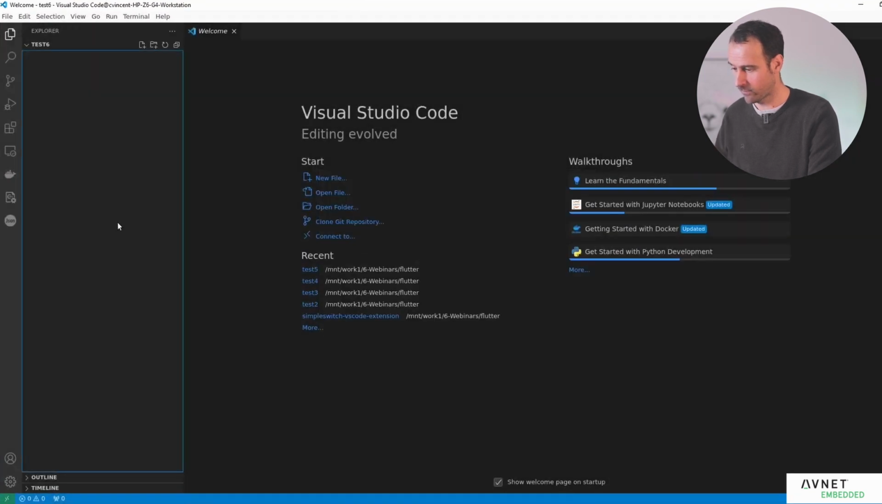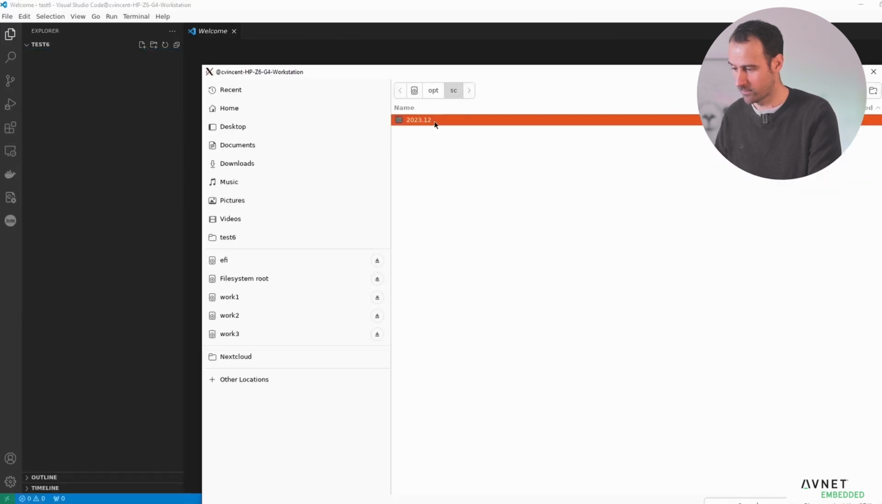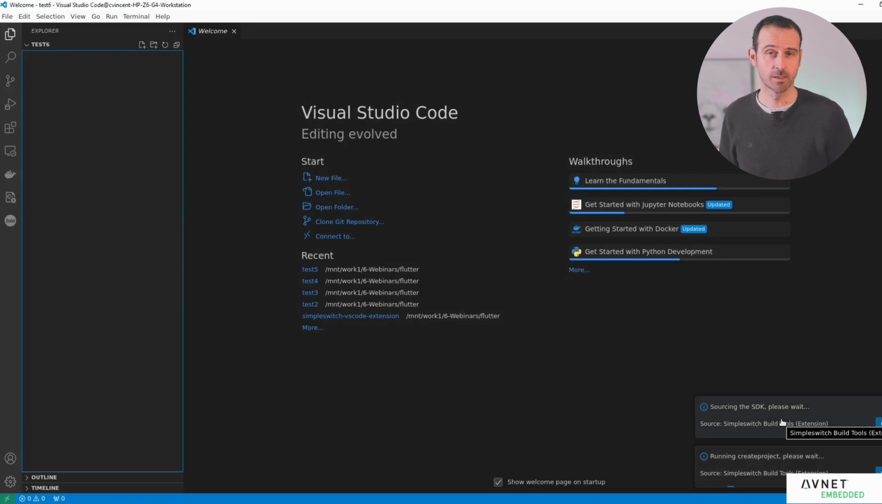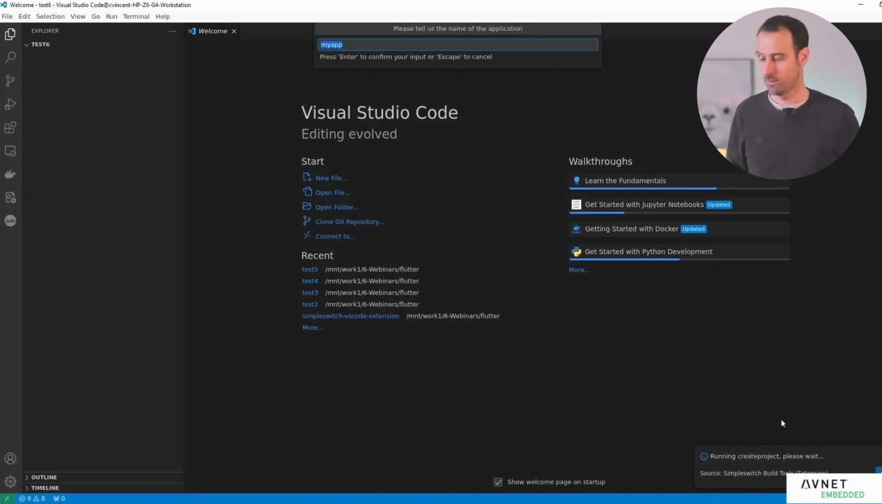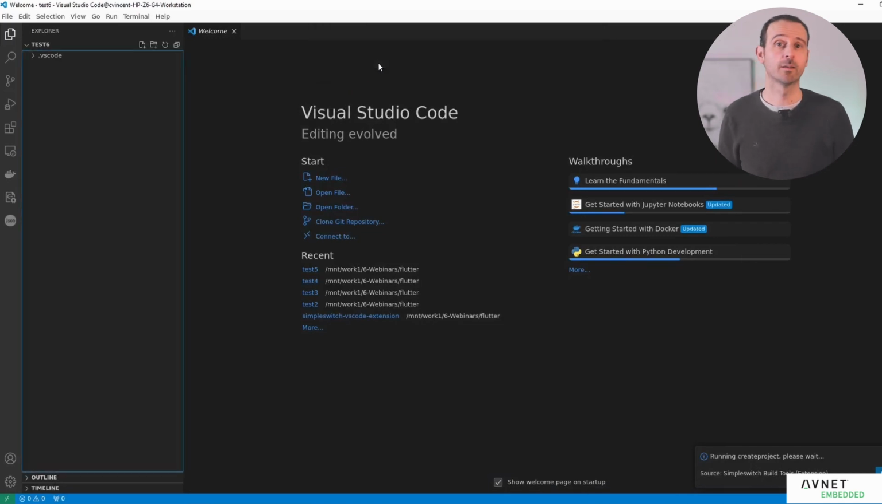Then you hit F1 and you can initialize a new project. You select one of the SDKs installed and now it's going to take a little while, it's sourcing it. Okay, we're done. Now we call our app MyApp. We name the container SimpleSwitch Flutter. We then pick up the Flutter template and we set debug to yes. And now we wait for the project to be created, which is going to take another little while.